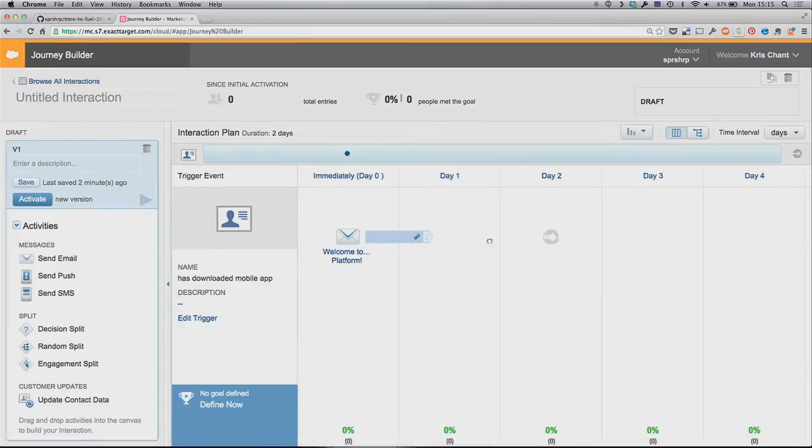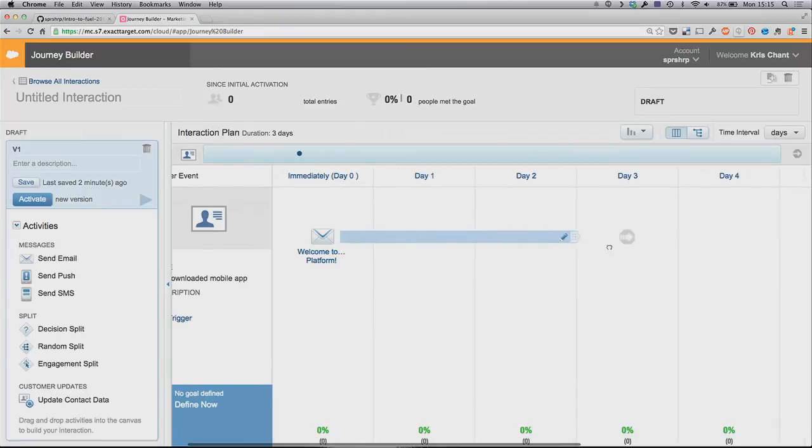Well, what do we do if they haven't installed that mobile application after, let's say, three days? We want to go ahead and decide. We want to potentially hit them up with a new email and remind them, check out the application. So I'm going to go ahead and drag a decision split activity to this canvas. What we're saying here is, 3 days after we sent that welcome email, we're going to go ahead and check a condition.